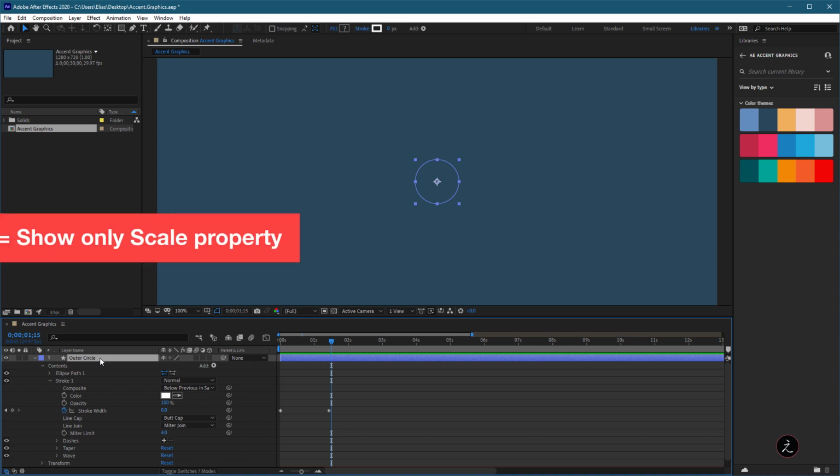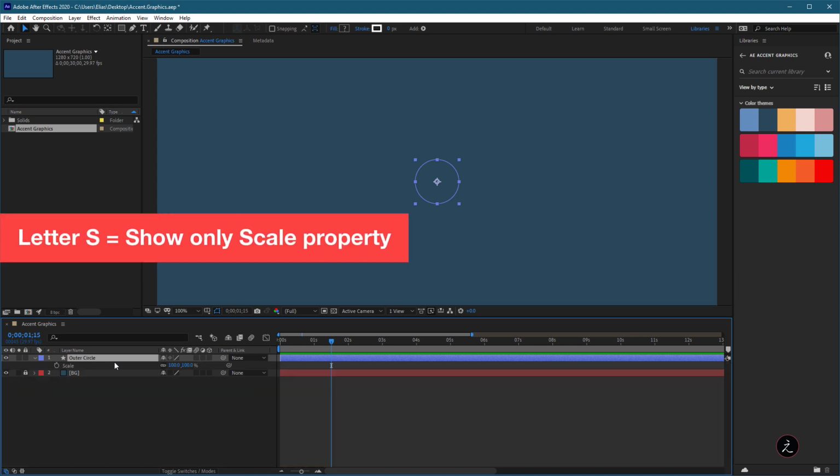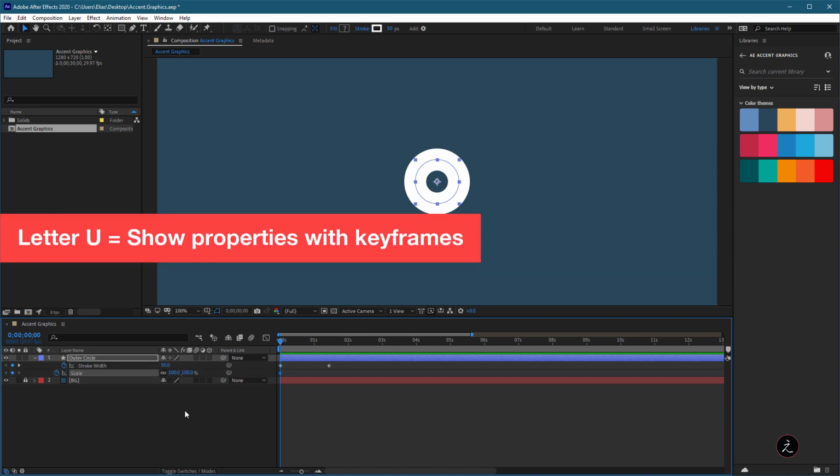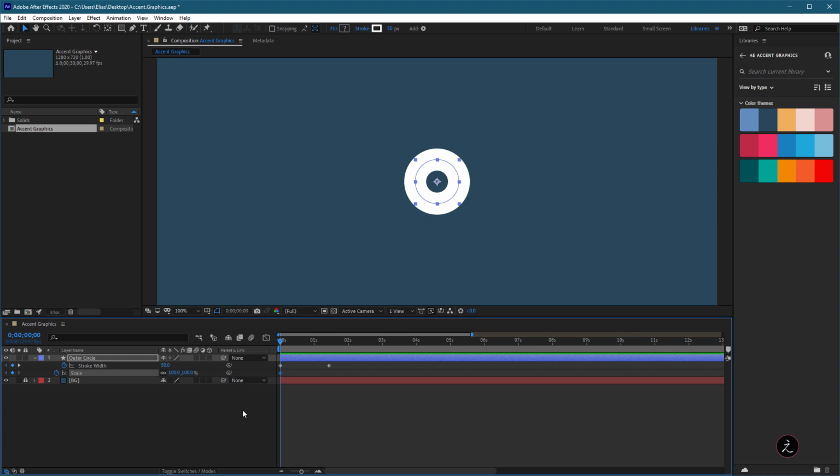Let's go ahead and press the letter S on the keyboard and that will bring out the scale of the outer circle shape layer. The first thing I'm going to do is bring the current time indicator to the very beginning of the timeline. Click on the stopwatch to create the first keyframe and then press the letter U on the keyboard to show properties with keyframes. Now, I did this so I can show you that the next keyframe that I'm going to create is going to be right here on the same spot.